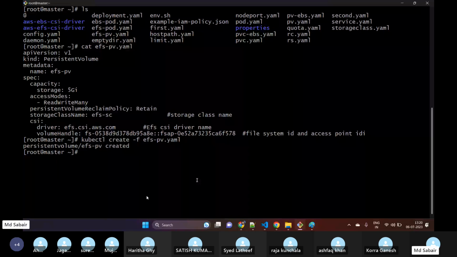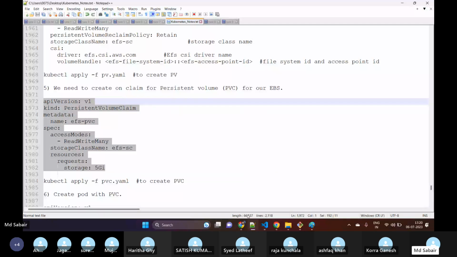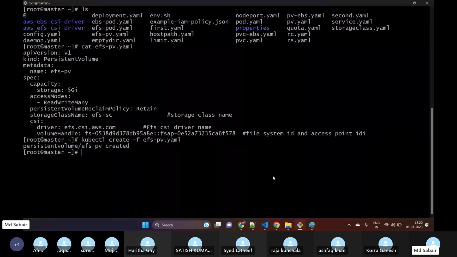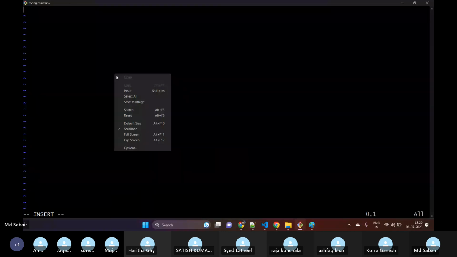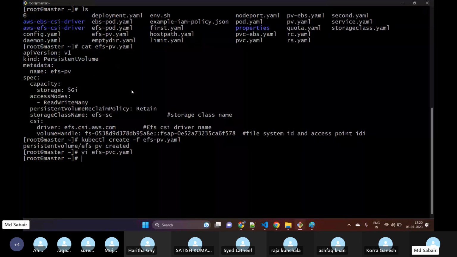And now let me create one PVC, that is persistent volume claim. So let me copy this via efs-pvc.yml. Okay, so kubectl create -f efs-pvc. Okay, this is also created.